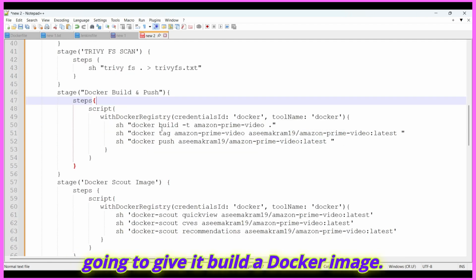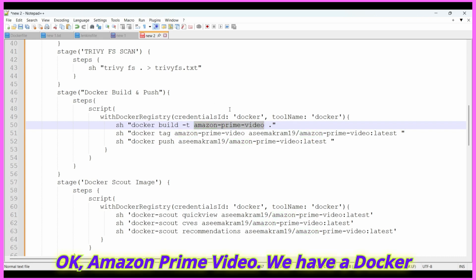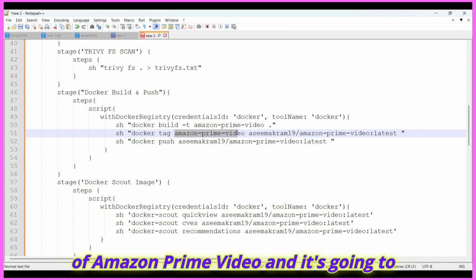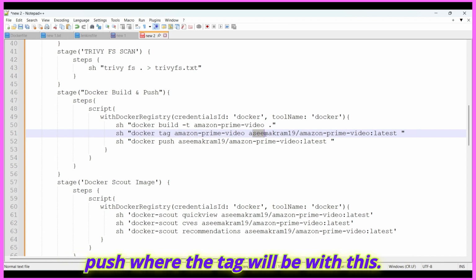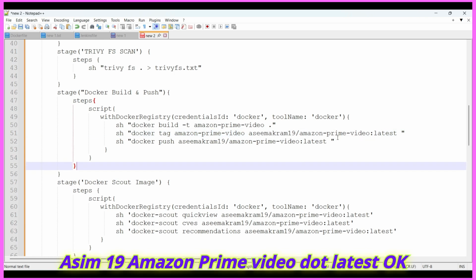In this case I'm going to build a Docker image, Amazon Prime Video. We have a Dockerfile that we just created. Then afterwards I'm going to tag it with the name Amazon Prime Video, and it's going to push where the tag will be with this Asim 19 Amazon Prime Video dot latest.